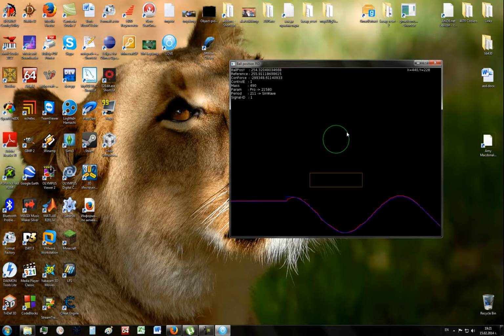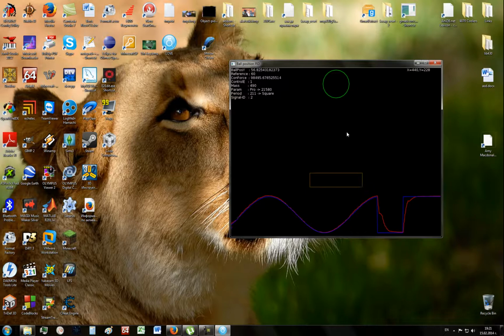So here we have a lighter ball with the same controller. Really, the transition process. Every automation engineer's loved one. Yep.